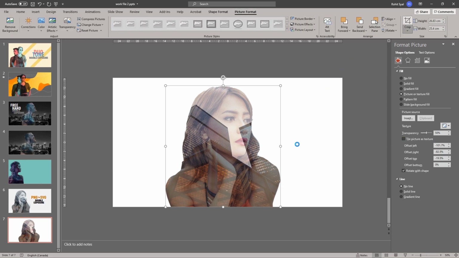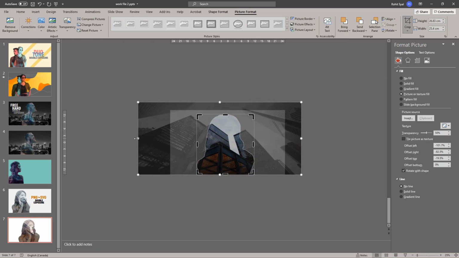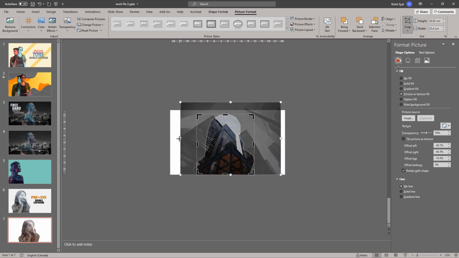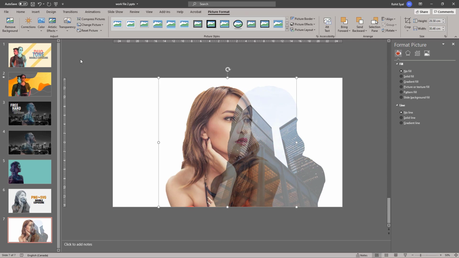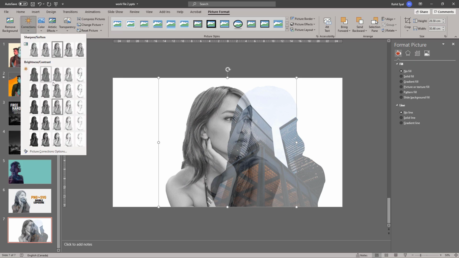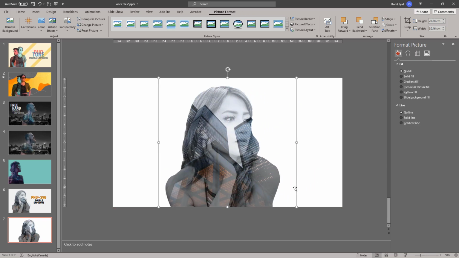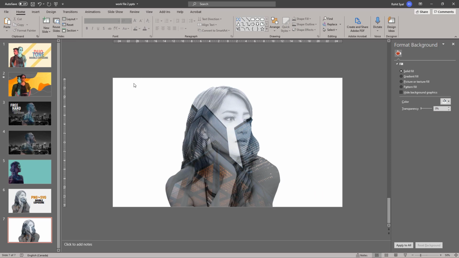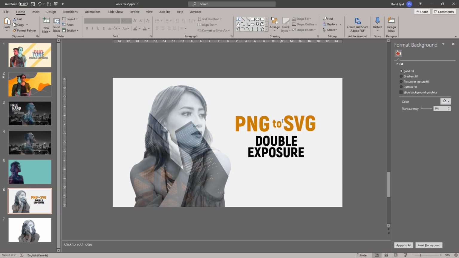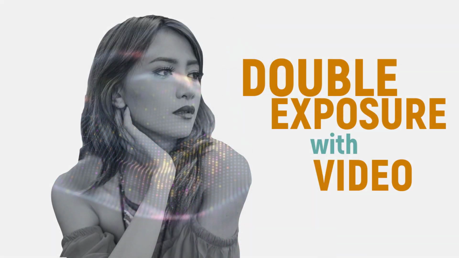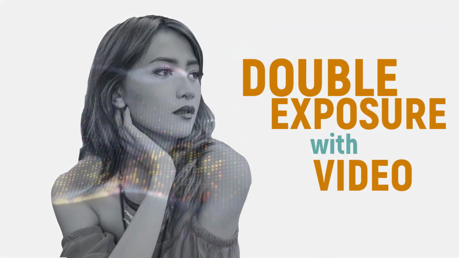Go to Picture Format and ensure that the picture is not completely skewed out of proportion. And for the purposes of this tutorial, I'm removing the color from the background image and increasing her contrast. And both images seamlessly merge beautifully. So that's a quick way to create a double exposure using a PNG to SVG conversion. Next, let's create a double exposure using video.